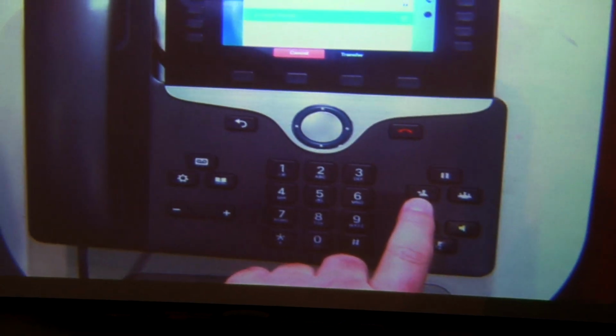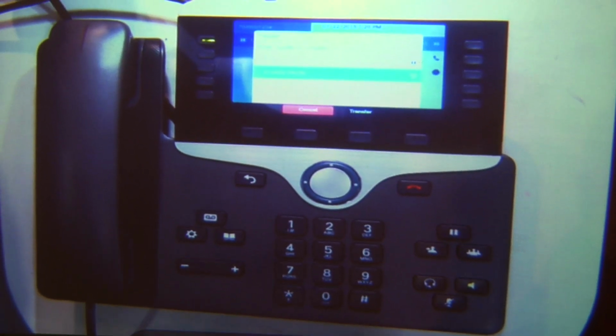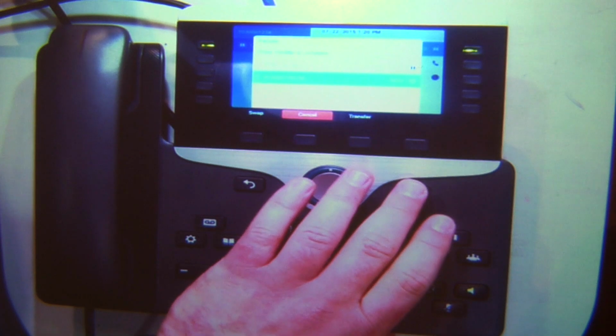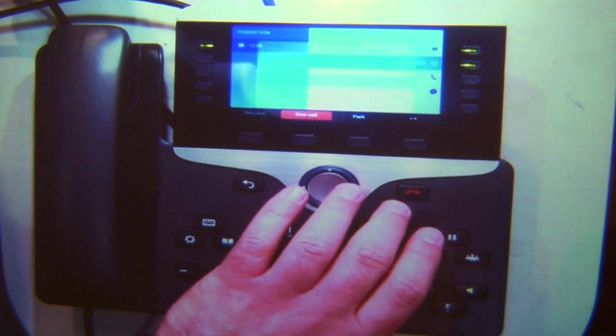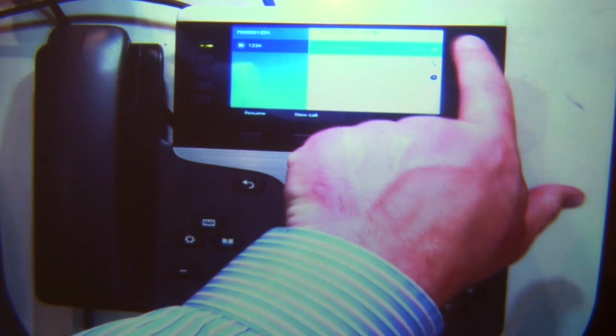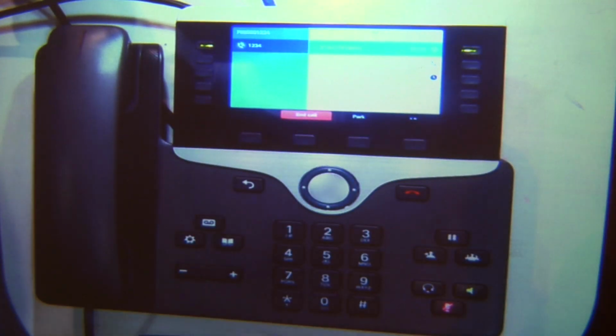If they answer and they say they would like to take the call, I'll press the transfer button. If they don't want to take the call, or if I get their voicemail, I'll end that call, and then I'll press the session button next to my original caller to get back to my original call.